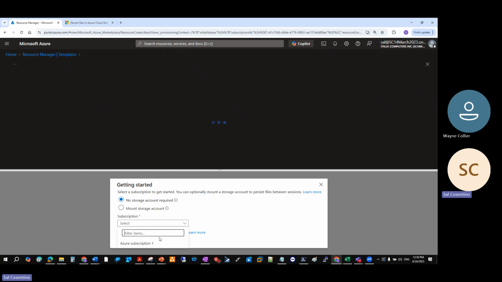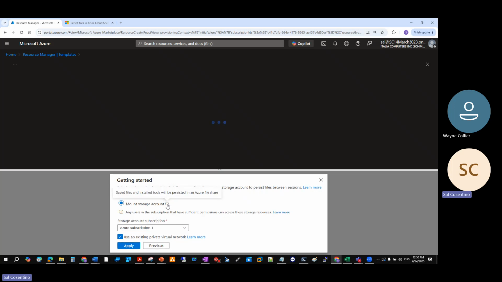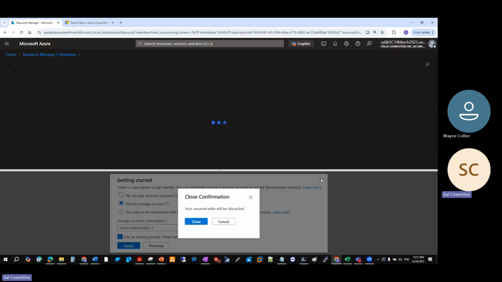So I can add to this and then use an existing private virtual network. Now I can say, hey, I don't need any storage. I'm just doing this for testing purposes. But typically you want to mount the storage, right? And those saved files will be saved in the home directory, like I showed you, right? So this is a paid service. Just remember that.